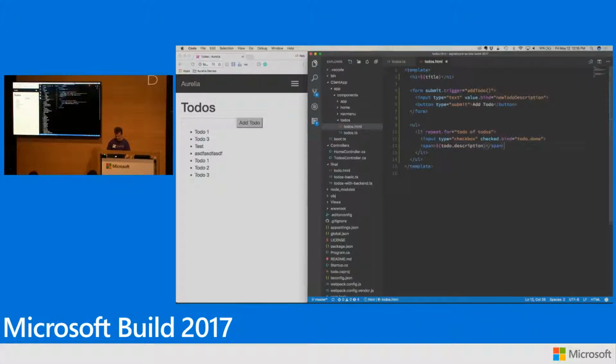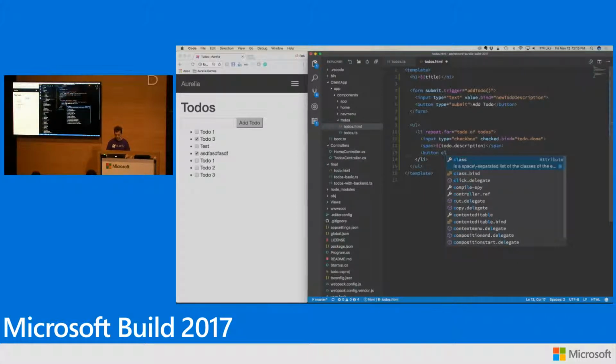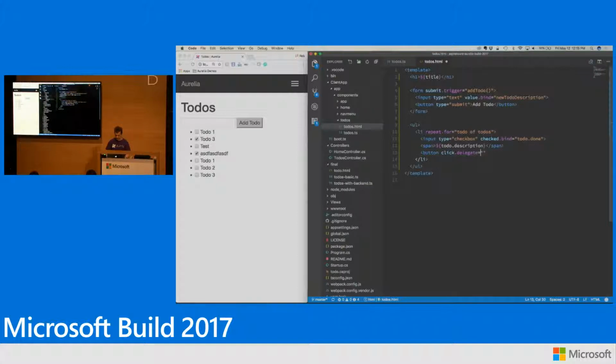And then we can come down here and let's go ahead and put a button in here, and we're going to get the click event. We can say delegate if we want to use event delegation, or we can say trigger like we did before, and I can say remove to do, passing in the to do. Right, so let's go ahead and add that. And of course we can use that to start removing to-dos.